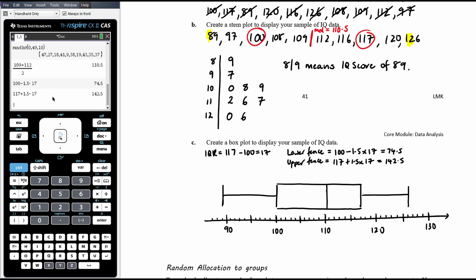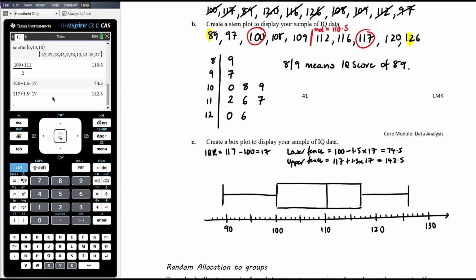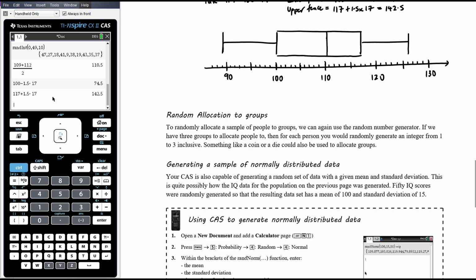So I think we can see from both the stem plot, if we were to turn it on its side to see the histogram, and from the box plot, that it's roughly symmetric, but maybe with slight negative skew, the distribution that I've ended up with. Again, yours could look different.